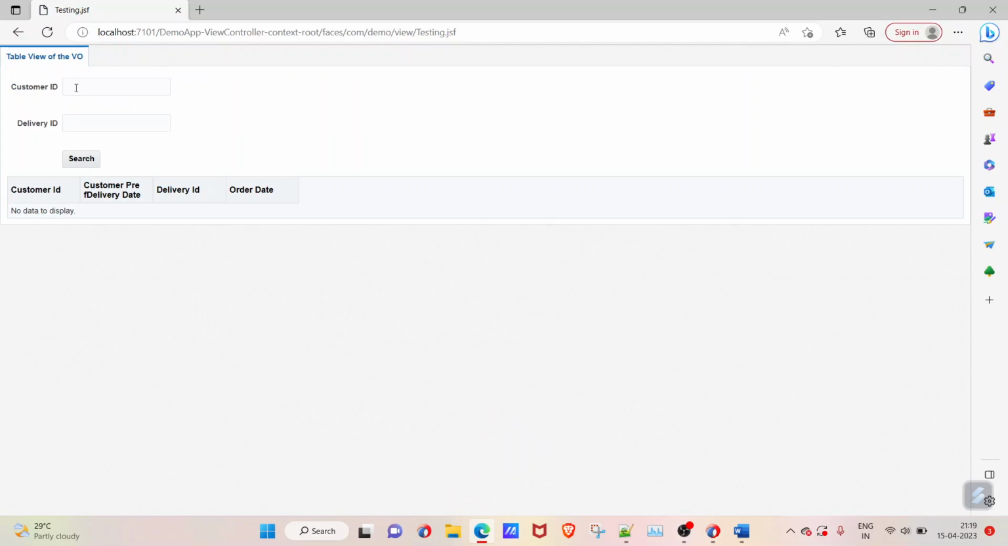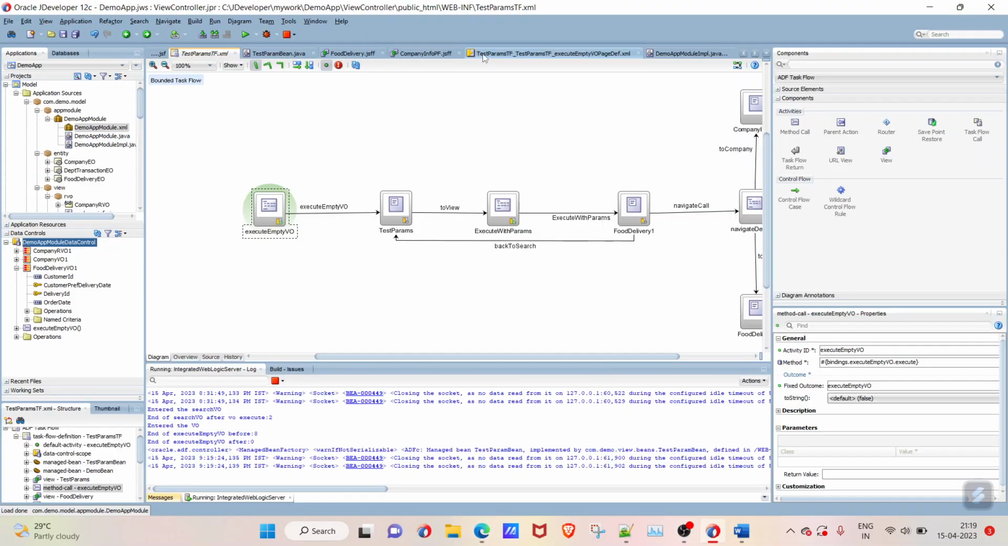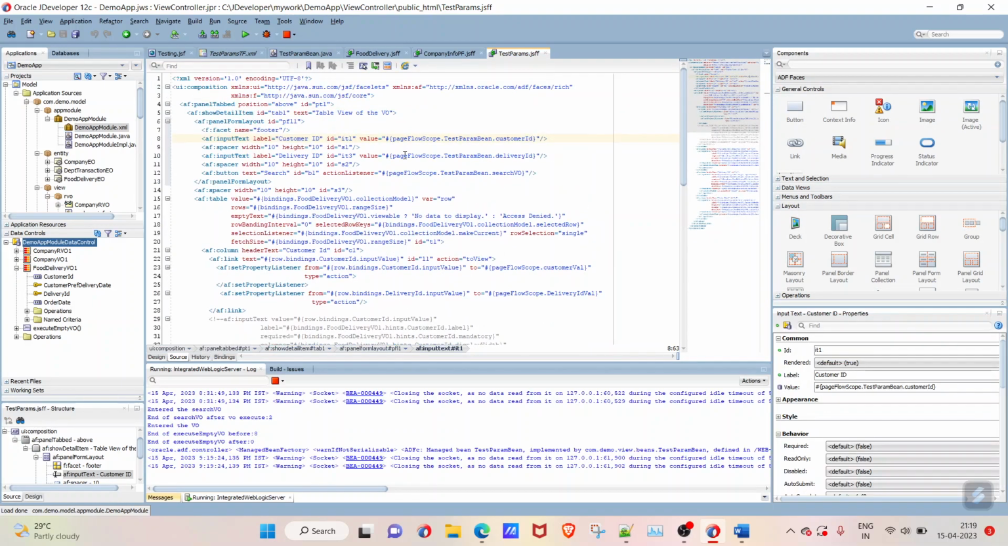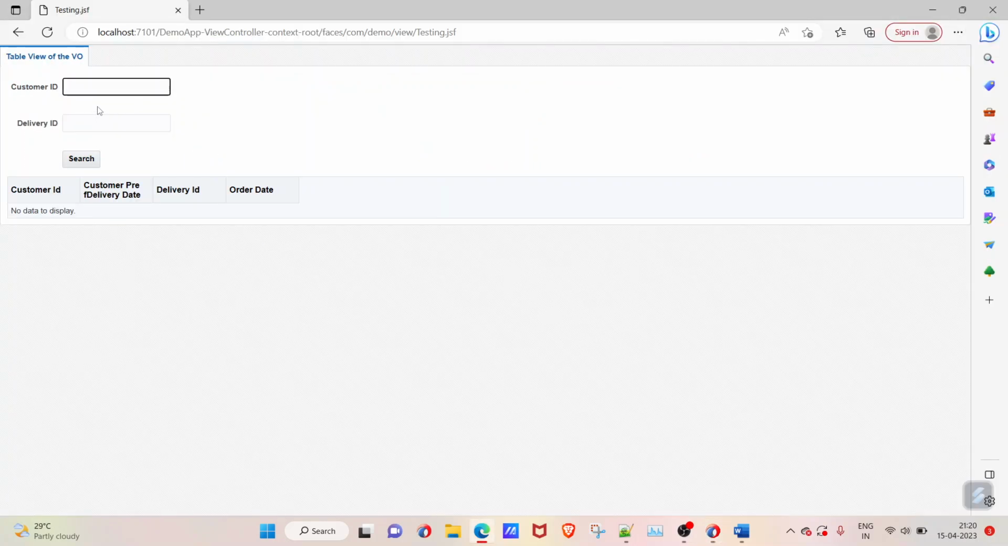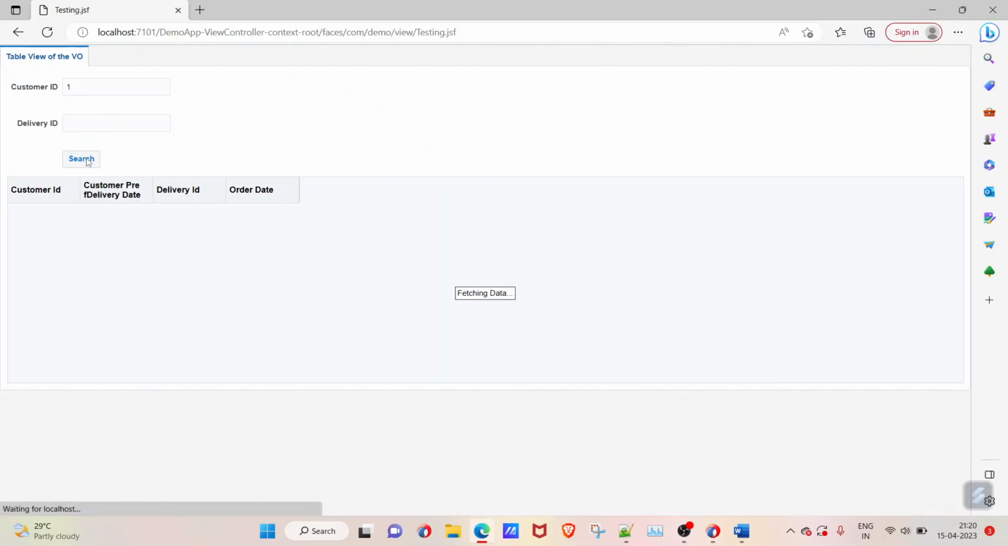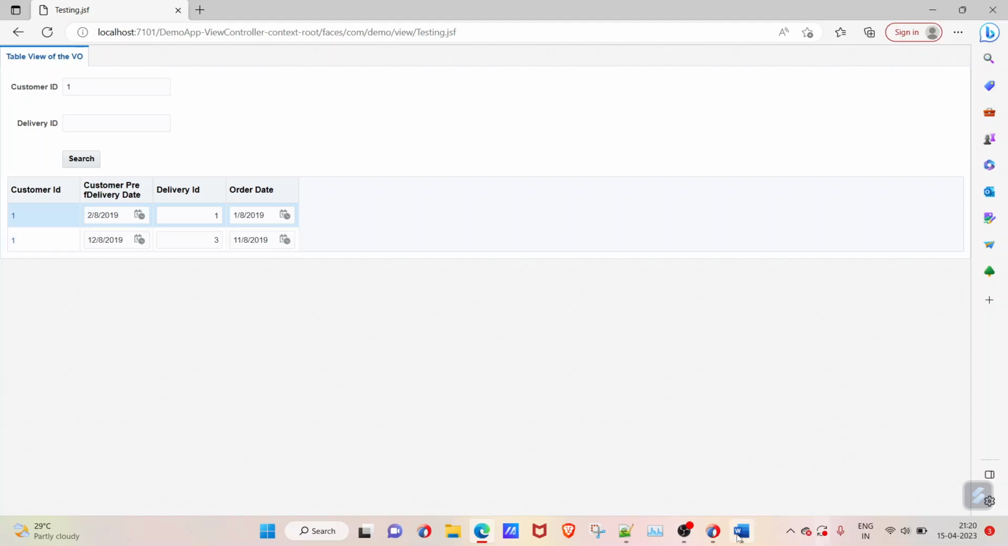Now once I enter this variable, if you see in test params page, I have this input text, which user will provide the values, and then once user clicks on this search button, user will be able to see the values in the table. So I've just entered a value here and user is able to see the values here.